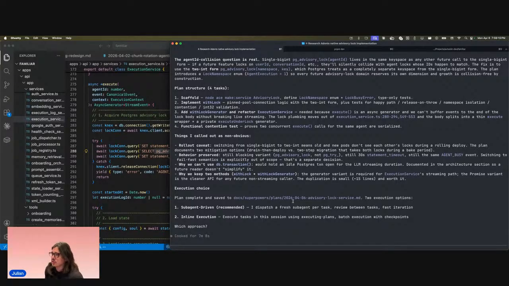Okay, that's interesting. That's going to be more heavyweight than I thought. Can't buffer events to the end of the lock body without breaking live streaming. The lock plumbing moves out of. This might be bigger than I thought. Out of execution service, and the body splits into a thin execute wrapper and a private execute under lock generator. Functional contention test proves 2 concurrent execute calls for the same agent are serialized.